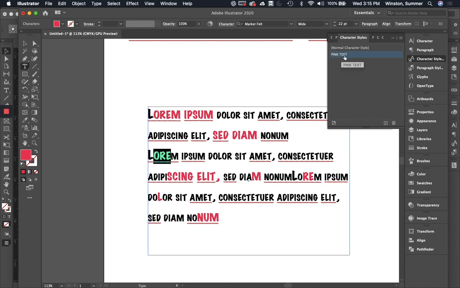And so then I know, like, oh, if I select this, I use this particular character style, then it's going to change my text into pink text, right? And paragraph style does something very similar.